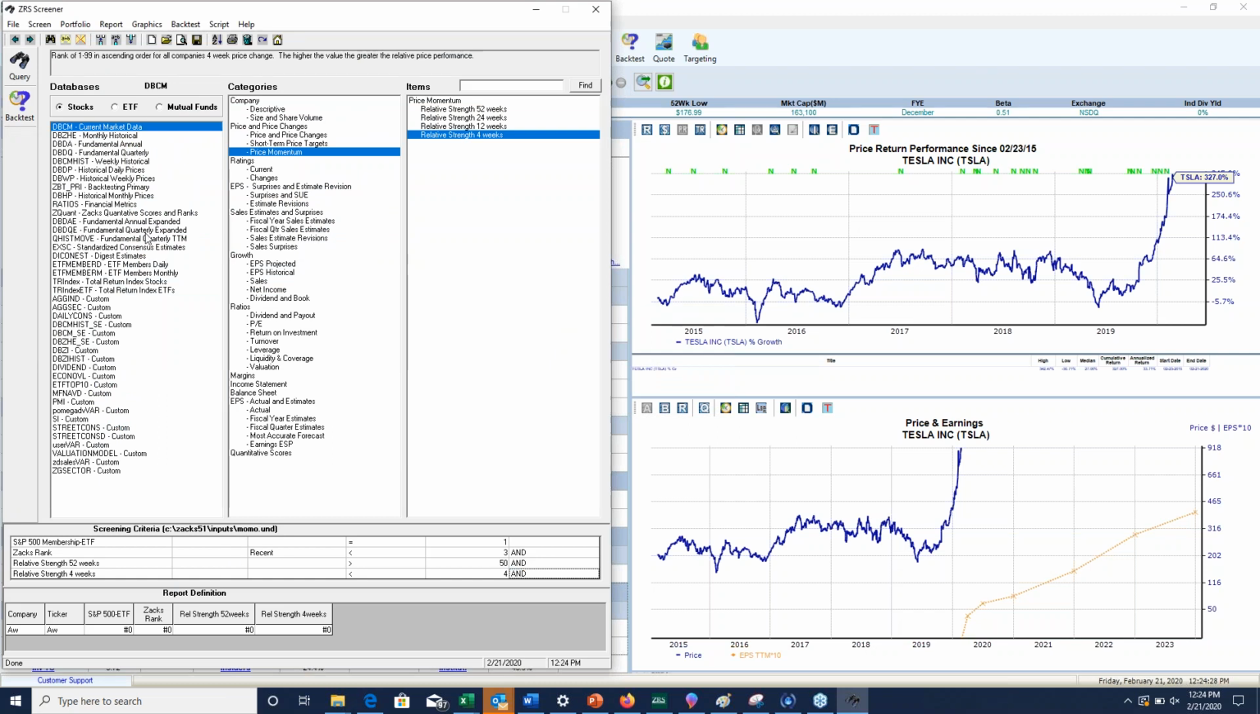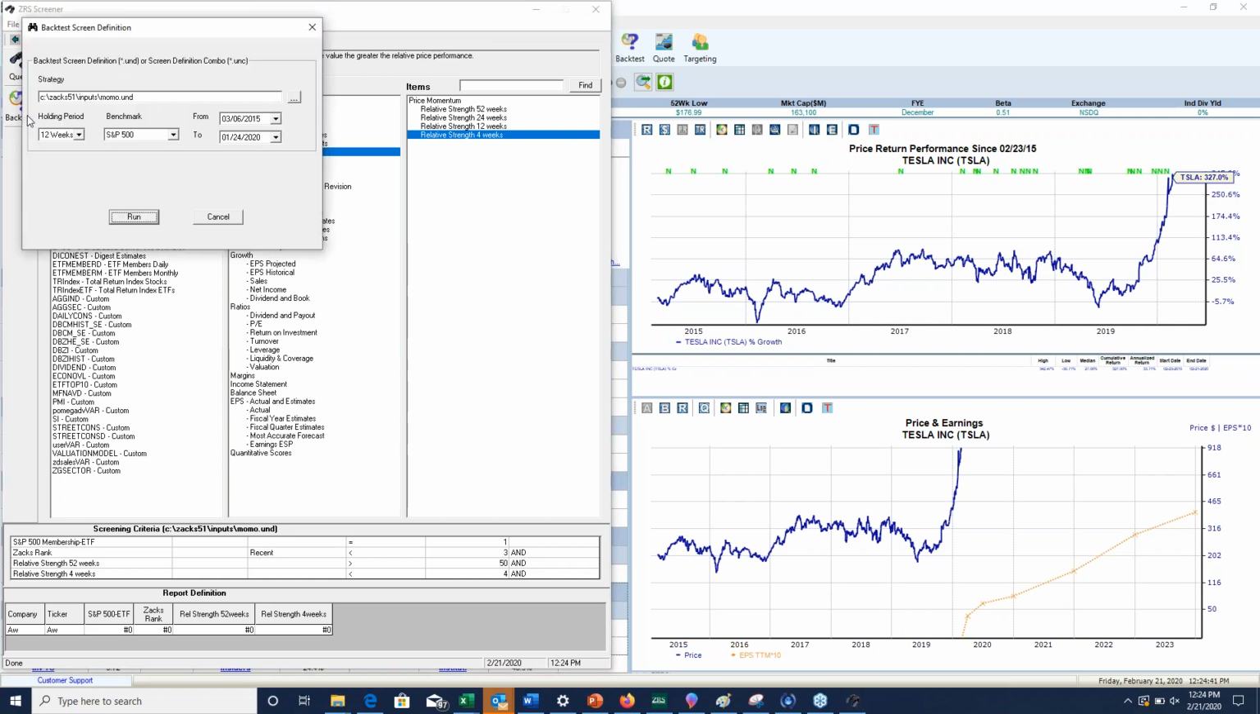Okay, so again, in order to use the backtesting, you want to first select only from items in DBCM. Okay, and then step 2, you want to save that screen, just like what we just did. And then step 3, we can click on this backtest. And now this will allow us to select our holding period. So we can say we want a 1-week rebalance, or we can do a 52-week rebalance. I'll just do a 12-week rebalance.